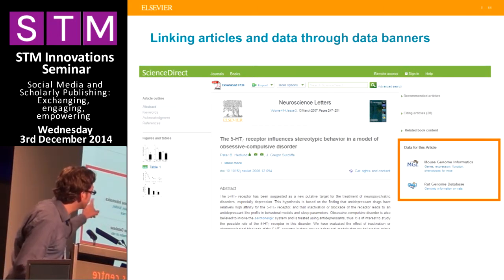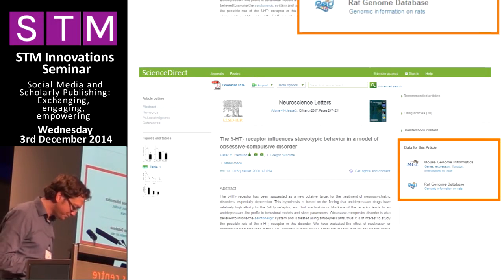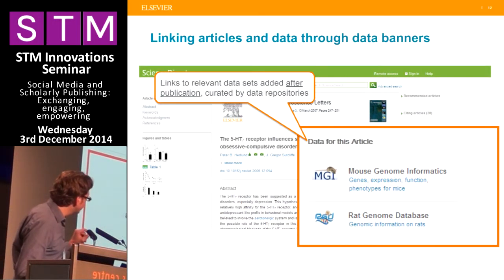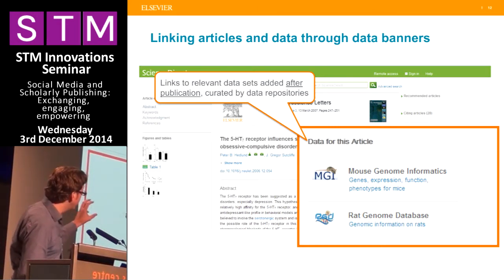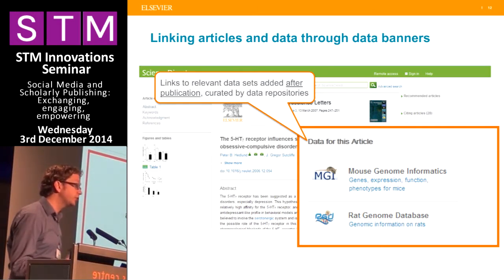And Todd, I apologize, I should have put the Dryad example in there, because we also do this with Dryad. But this is quite an interesting model. So here we collaborate with data repositories to basically ask at the moment that an article is being viewed if they have any data that is specifically relevant for that article. And if so, these data banners that are linked to the data repository are displayed. So what that allows for is for these data links to be added also after publication.